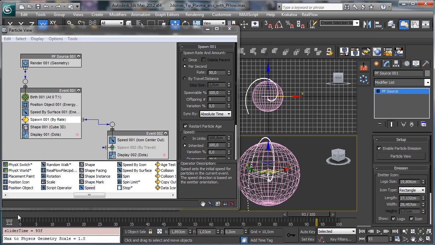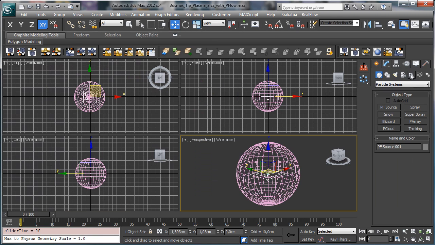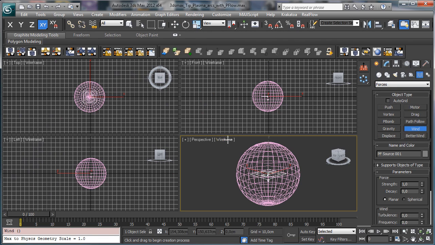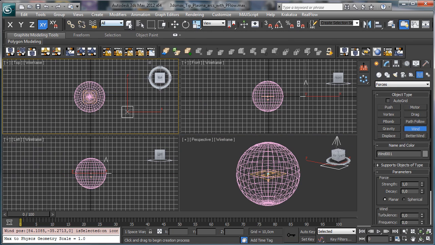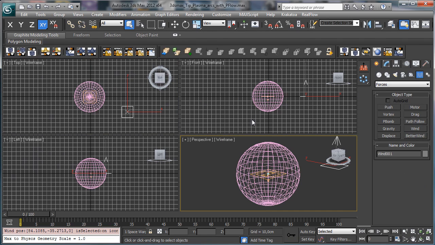What we need is to have a noise over it. So there are two ways. If you have the additional node there as the boxes from Orbits, you can use the random walk that give us a noise. In other case, we can use a wind. So let's go there. Let's create a wind, and then back.